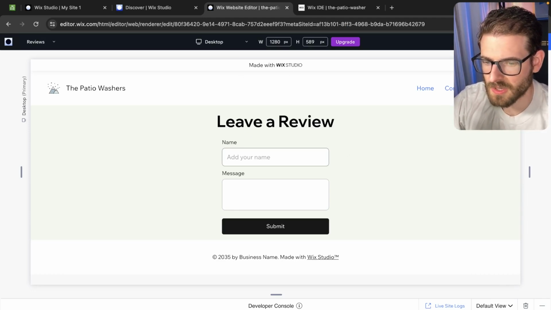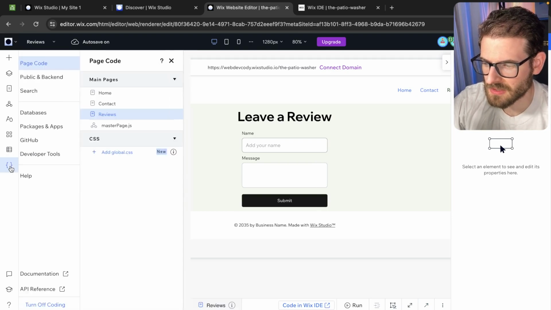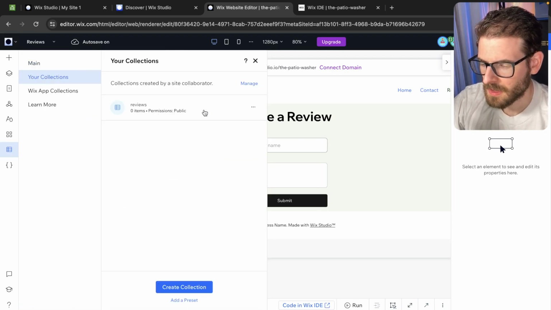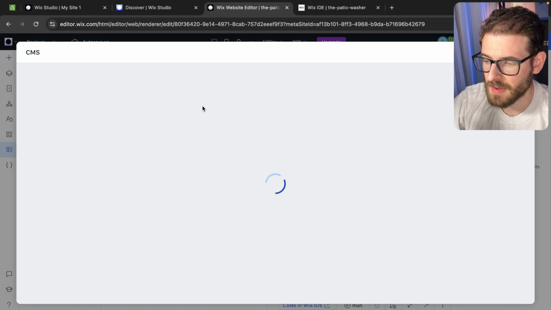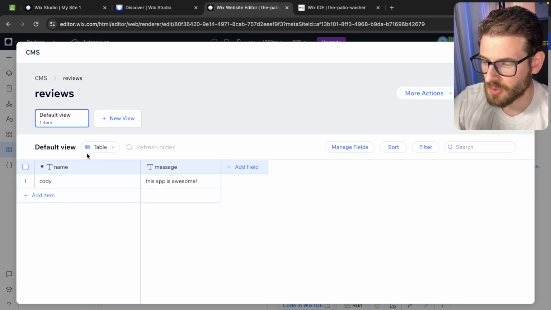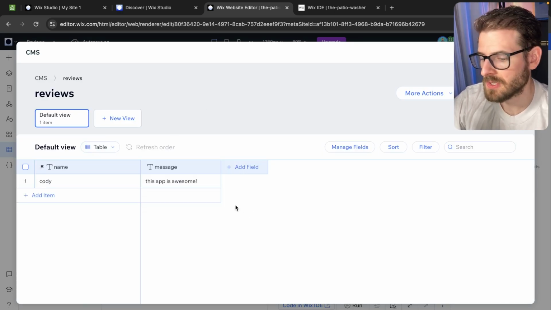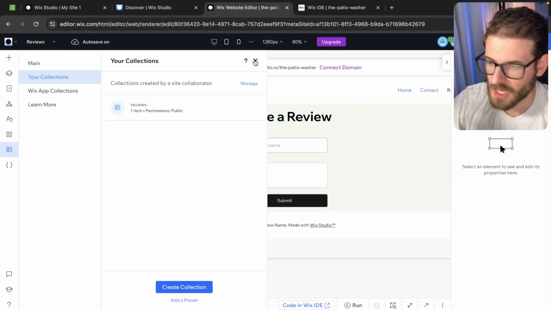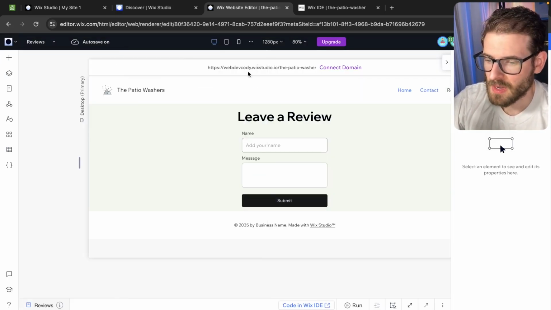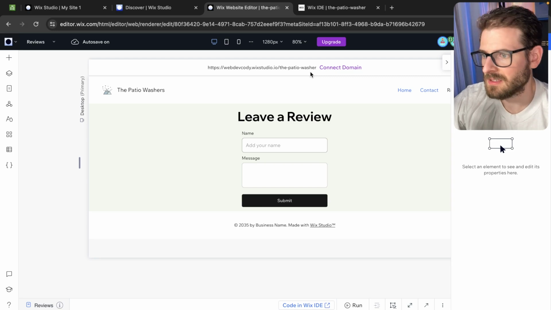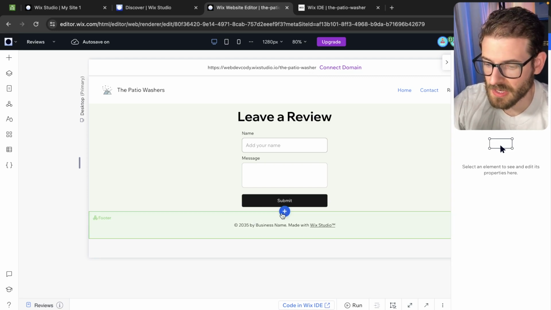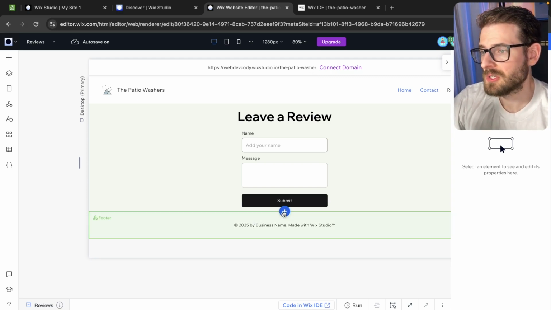So to verify this works, let's go to Edit Site and let's go back to our CMS. And let's view the collection. And let's click on the collection and let's make sure that we do have an item here. So notice that it says Cody, this app is awesome. That's pretty cool, right? We just stored some data inside of a collection and that didn't take much effort. And once you get a hang of the syntax and the method you have to use, it's actually pretty easy.